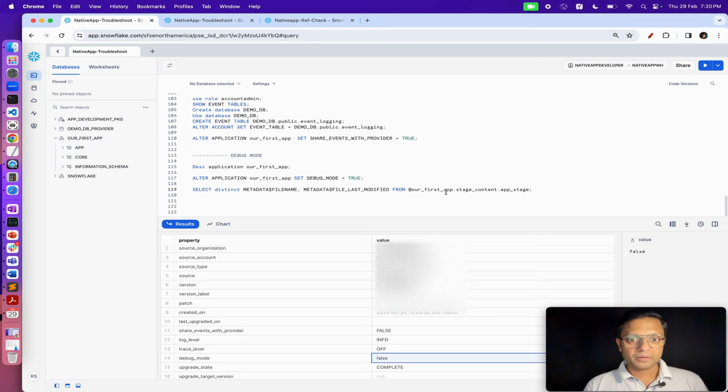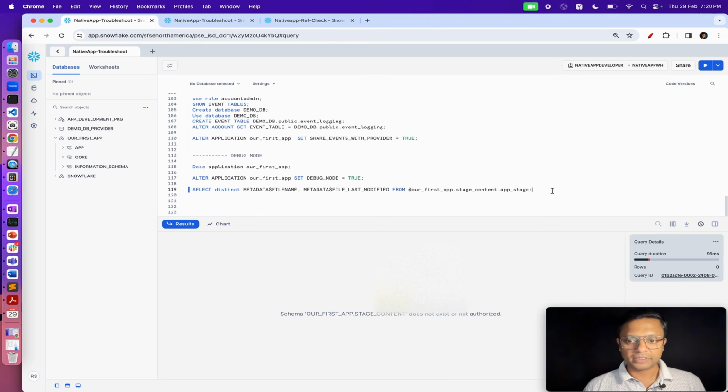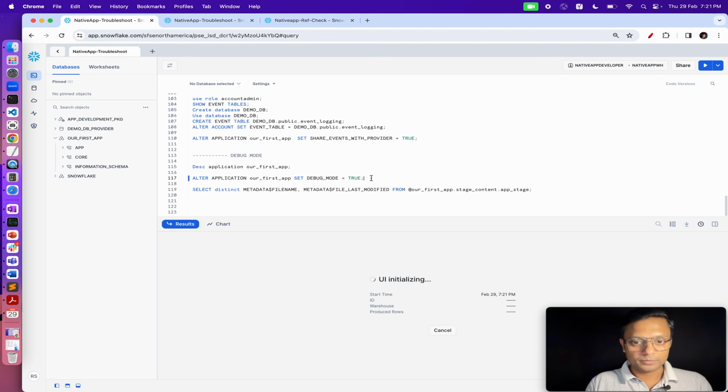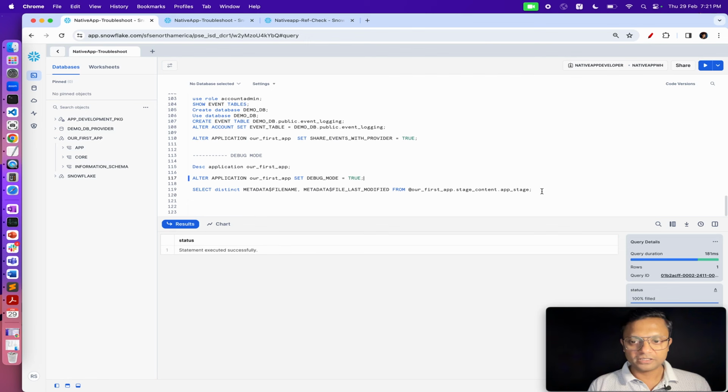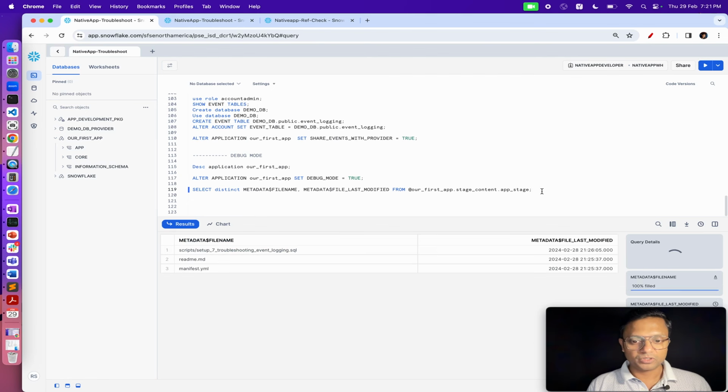But me as a consumer, can I see it? No, because this is the proprietary code artifact of the provider. Now if I execute this statement, select star from stage, I'm not able to see it because it is still in the development mode. Development mode is very similar to the state of the application when it is installed on the consumer end. So I'm not able to see it out here. Now I need to set it to a debug mode. If I switch over to debug mode, see the difference? I'll be able to see the data.